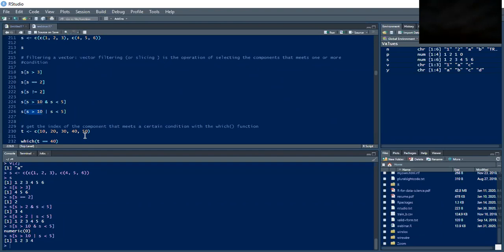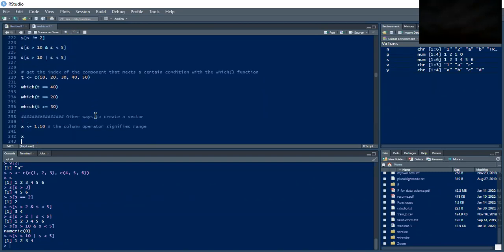So I hope that is clear for conditioning and filtering. Let's move on. Earlier on, we saw that to access an element, we can use the position.